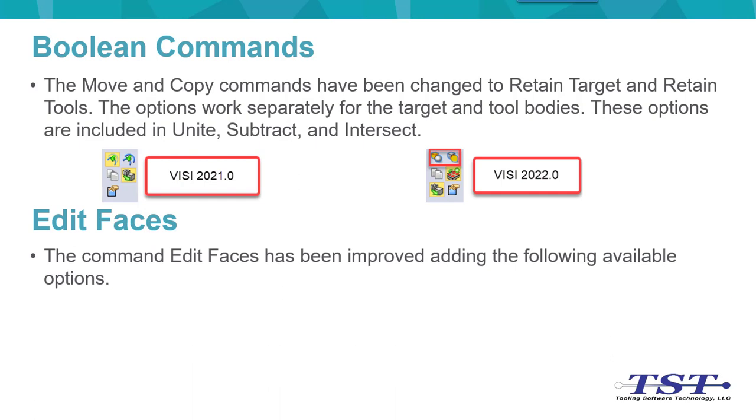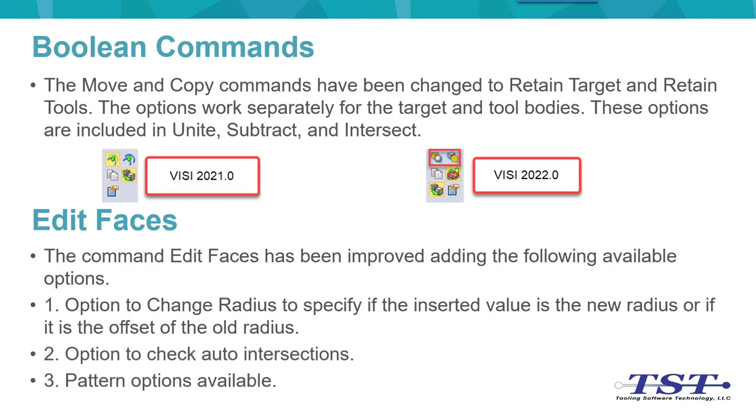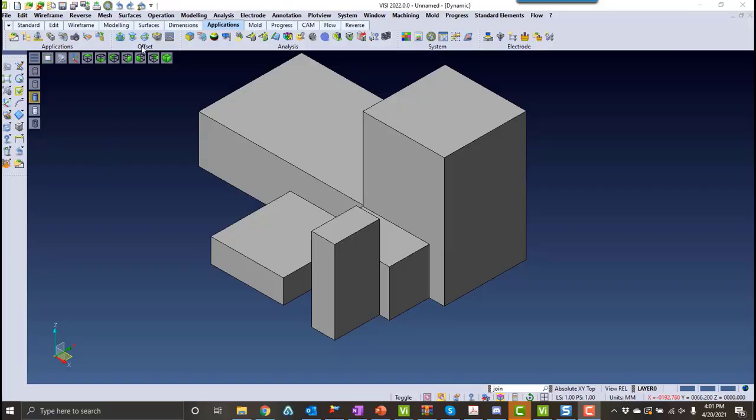Within edit faces, the command has been improved to allow you to do the following available options. So you can change radiuses to specify the intersected value for the new radius. You have the option to click automatic intersection, and you have the pattern options within the edit faces command as well. So we're just going to showcase these in a quick video.